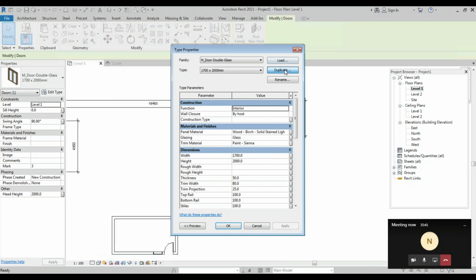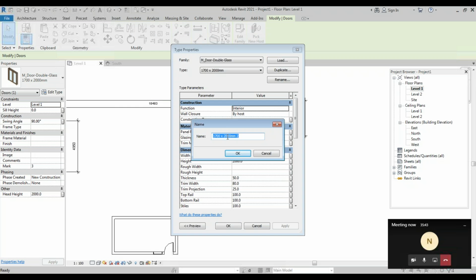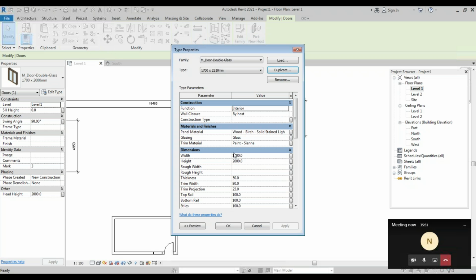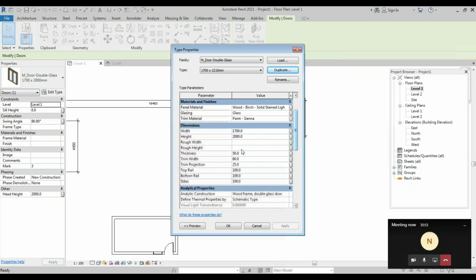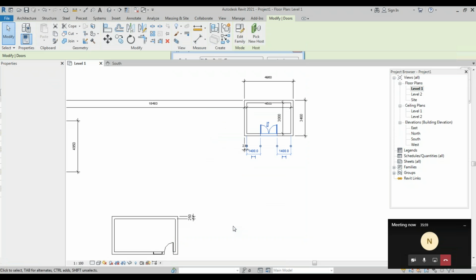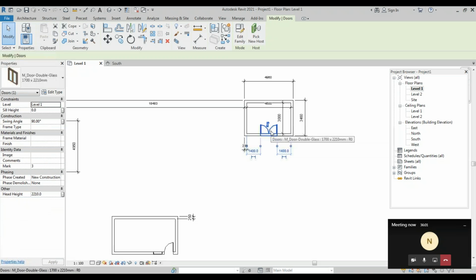You got what I meant? You give duplicate and say 2210 mm. No 2 is necessary. And come here and say the height of the door is 2210. Once you do that, your door will become as tall as the other door.